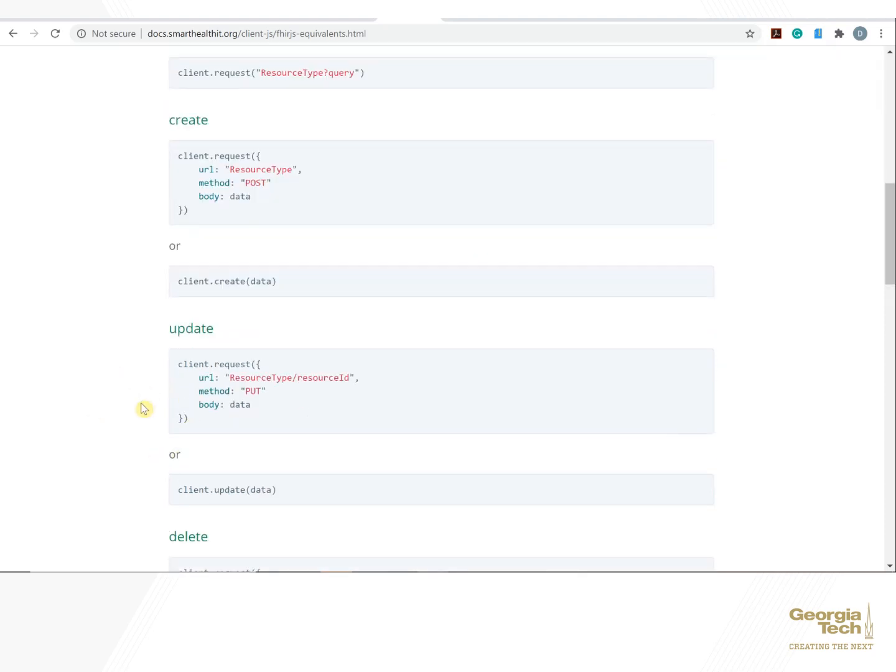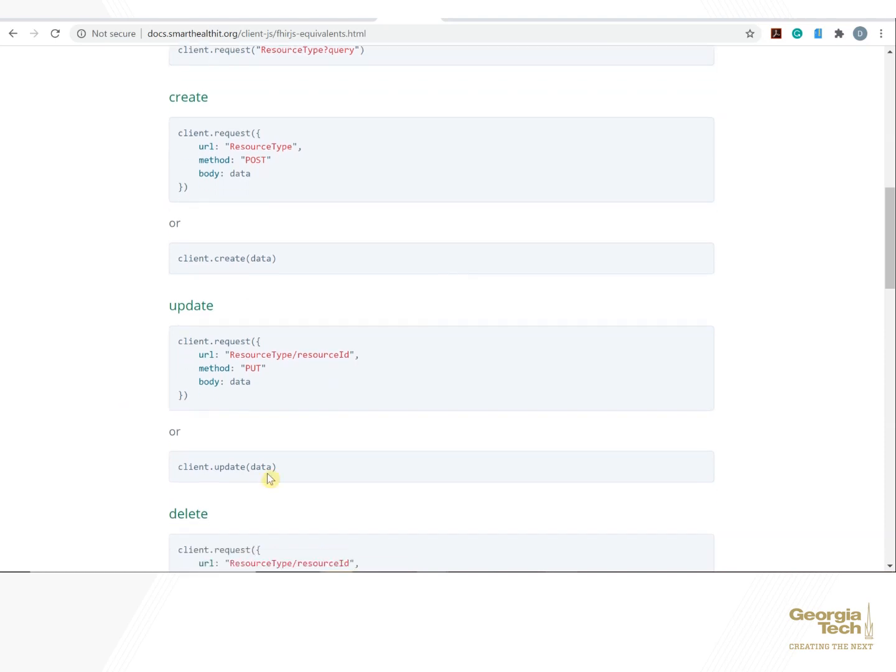For your homework assignment, one of the tasks that you have to do is update an observation resource to add an annotation to it. You can see for this method, we can pass in data, which would then update the respective FHIR resource.